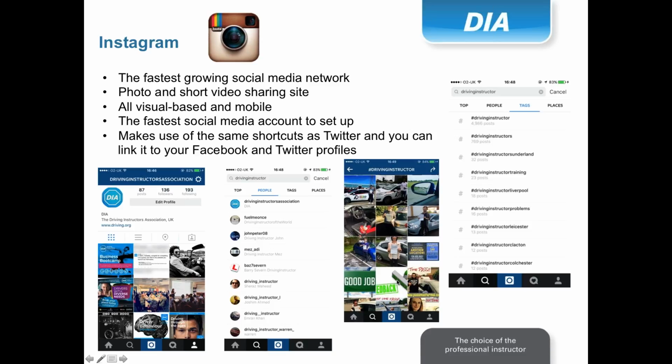And as you can see here, I've got the hashtag driving instructor up, and loads of driving instructors are using it. I think it's going to be the next thing, and it's really easy to do. Our Instagram is going from strength to strength, so it just shows.